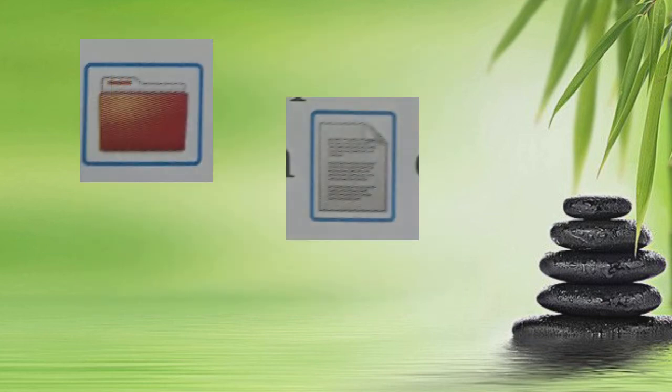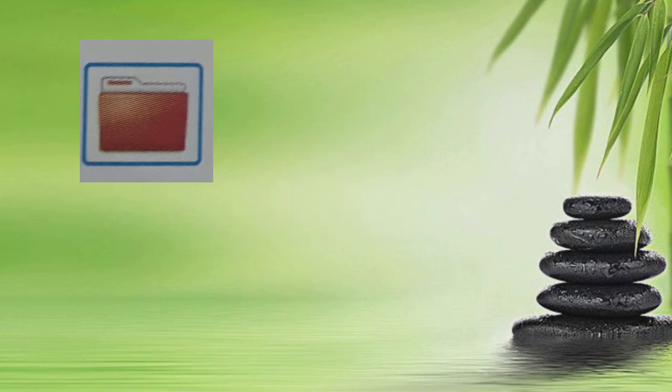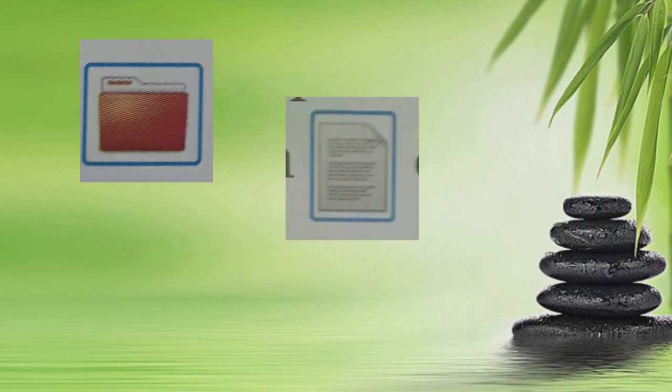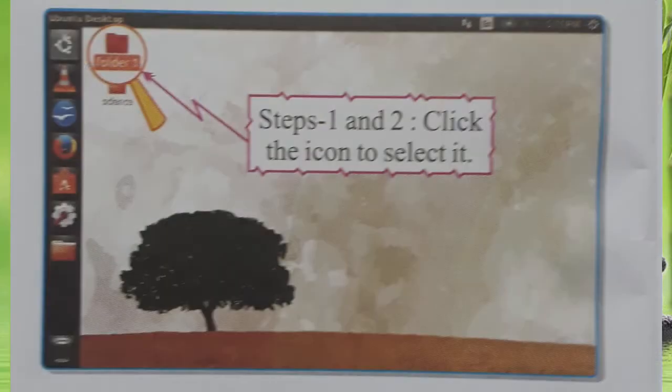Icons means icon is a small picture that is used to open a program, file or folder. Look here. This is the folder icon and this one is known as document icon. You can see different types of icons on the desktop.